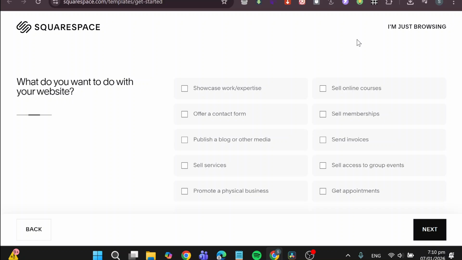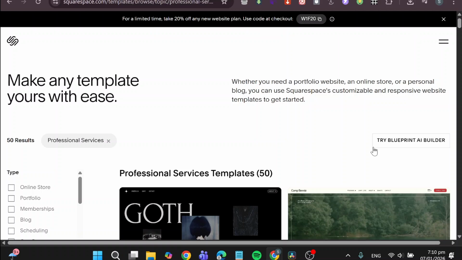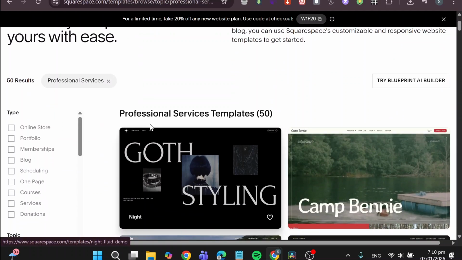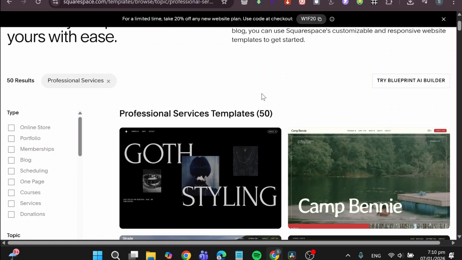Coaching and consulting are going to be leading to courses. This is the main reason for that. Either a one-on-one personal coaching, or it is going to be used for selling courses. So now what I am going to do is not select anything from here. I'm going to click on I'm just browsing. So it is going to show up the professional services templates.